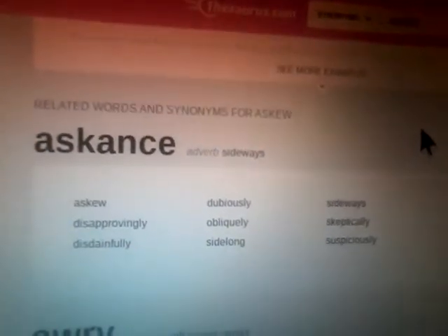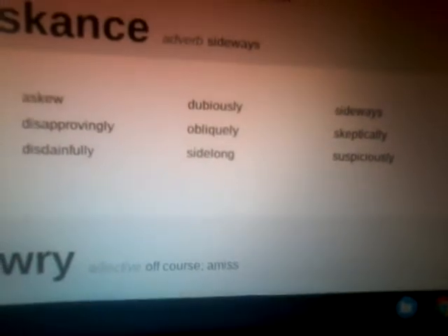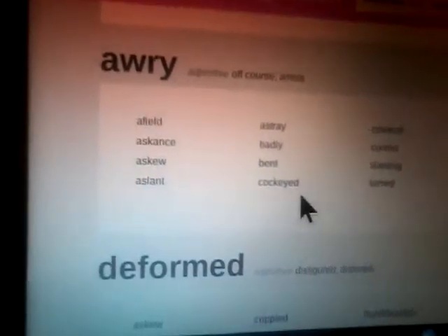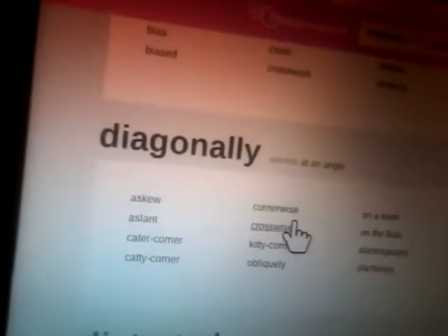Related words and synonyms for askew. Askance, askew, disapprovingly, disdainfully, dubiously, obliquely, sidelong, sideways, skeptically, suspiciously, awry, deformed, diagonally, distorted. There we go.